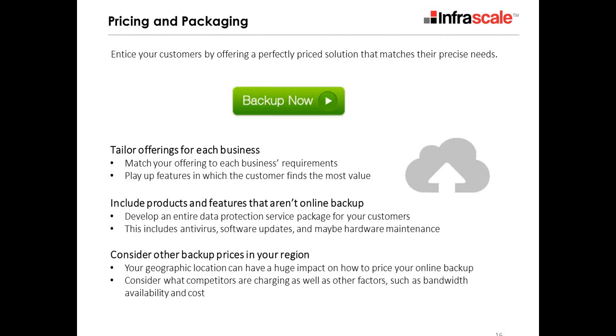So when it comes to pricing and packaging, you want to make sure you entice your customers by offering a perfectly priced solution.